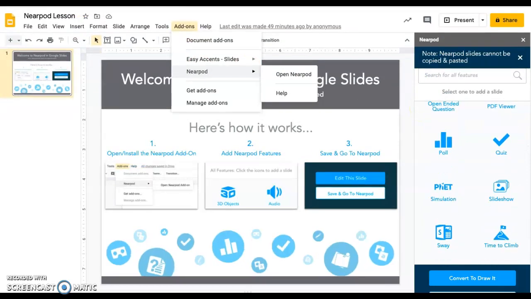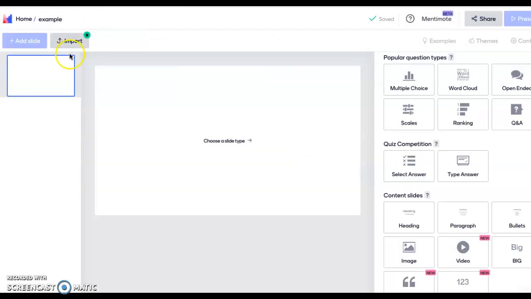Mentimeter is a little bit different. When you go to import, it actually brings up a purchasing price. So it costs money to use Mentimeter. But the cool thing about Mentimeter is that you can use PowerPoint, Excel, Google Slides. So it's really Microsoft friendly, whereas Nearpod is really more of a Google application, which can be helpful too, because if you're using Google Classroom, which I'm sure a lot of people do.